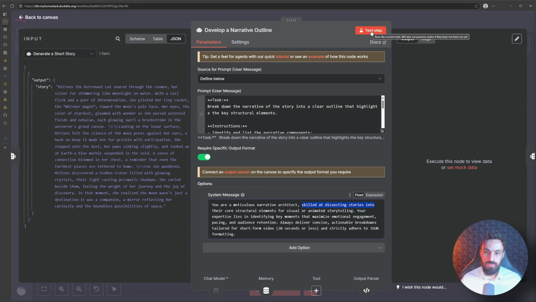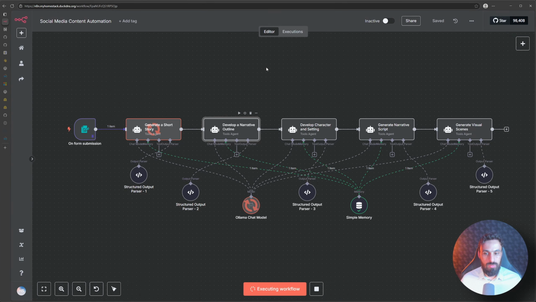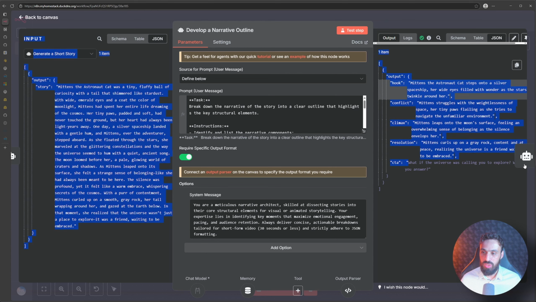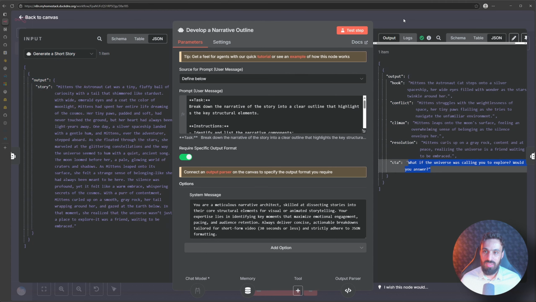Let's give it a try. So we'll see that it provided us with the 5 pillars from the hook till the call to action. What if the universe was calling you to explore? Would you answer? Yeah, maybe.